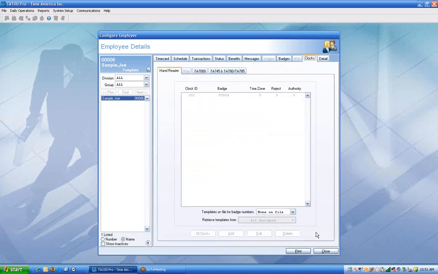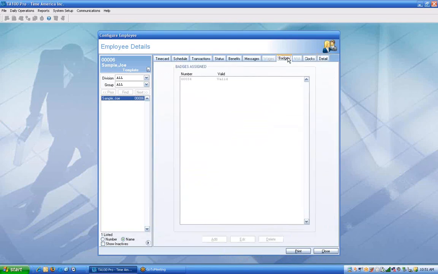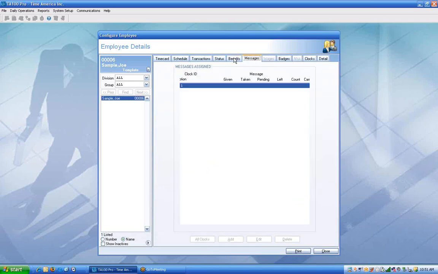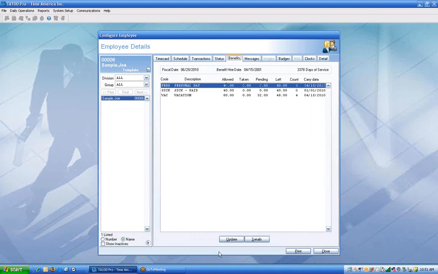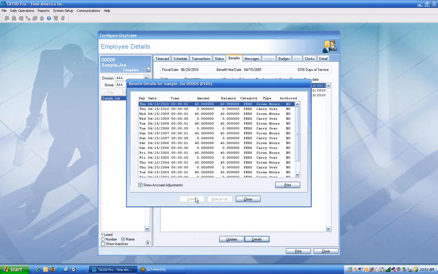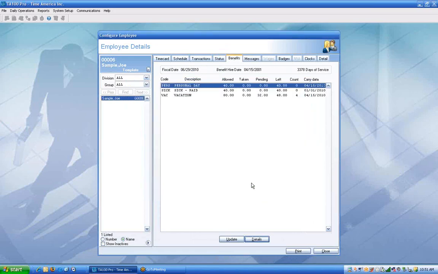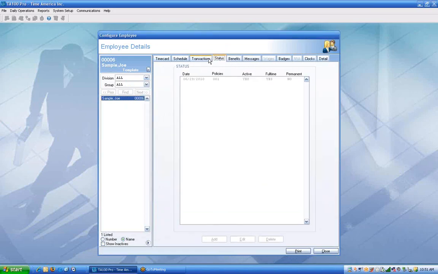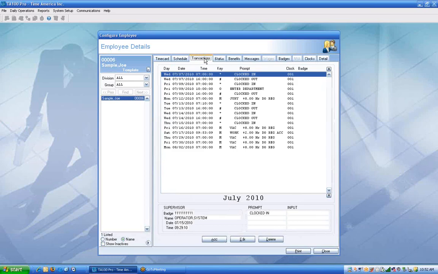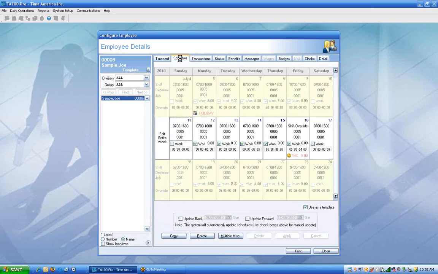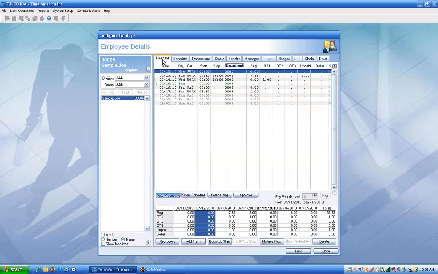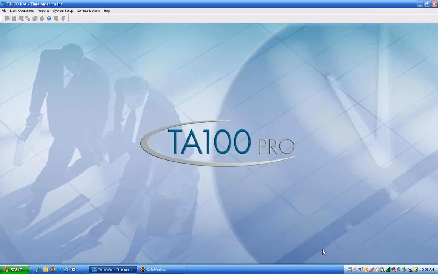Clocks, I can see it, but I cannot make any changes. Badges, same rules. I can see the information, but no changes. Benefits, I can see it, but if I click Details, I cannot delete or make any type of manual adjustments. The status, same rules, but transactions, I have full access to do everything I need. Schedules, full access with the exception of delete to do everything I need. And of course, the time card, we know we gave him full access here.